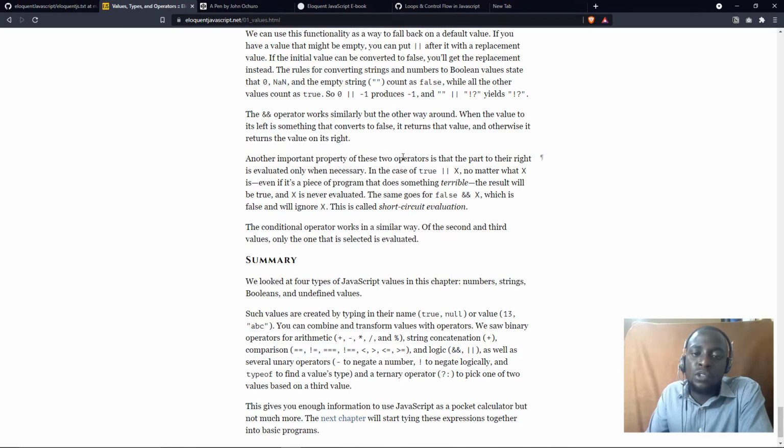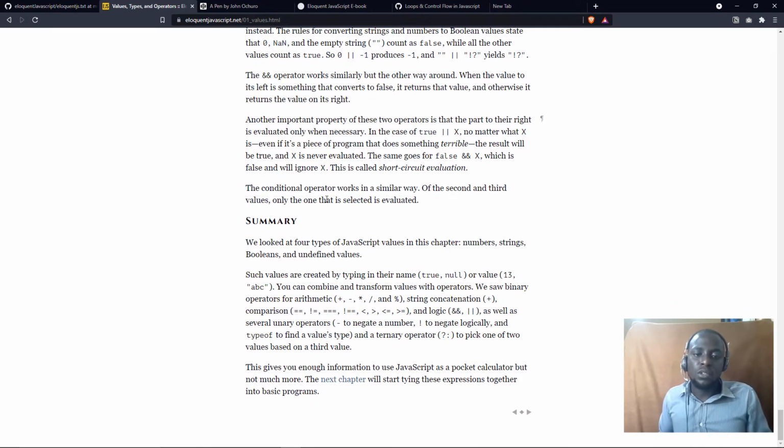Another important property of these two operators is that the part to their right is evaluated only when necessary. In the case of true or x, no matter what x is, even if it's a piece of program that does something terrible, the result will be true, and x is never evaluated. The same goes for false and x, which is false and will ignore x. This is called short circuit evaluation. And this was lesson 1.